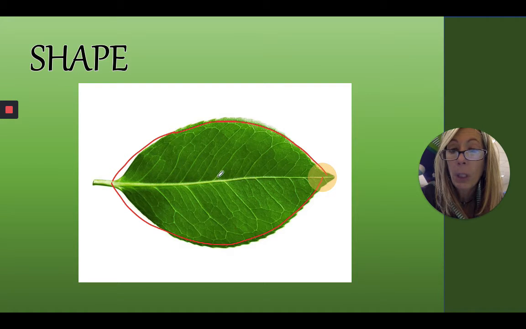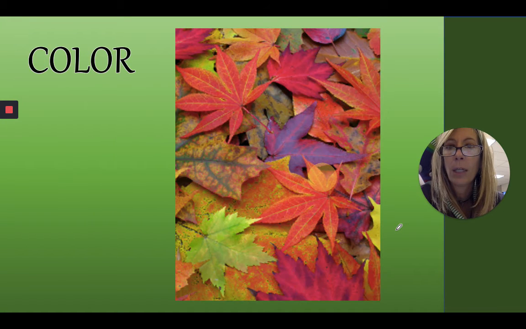And if we look a little bit closer at this picture, we also see some other lines. And those lines are called veins. And if we look closely, there are a lot of veins on this leaf. But that is something that we're not going to really focus on during this particular conversation.